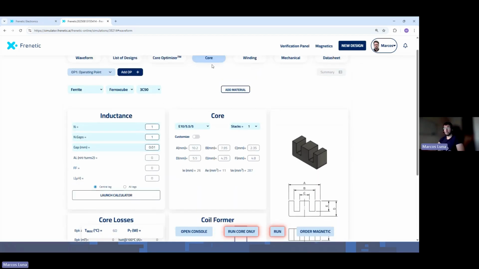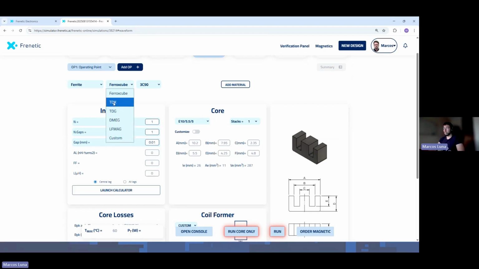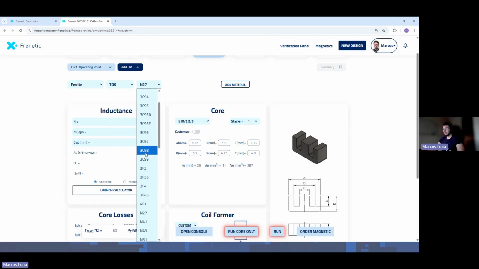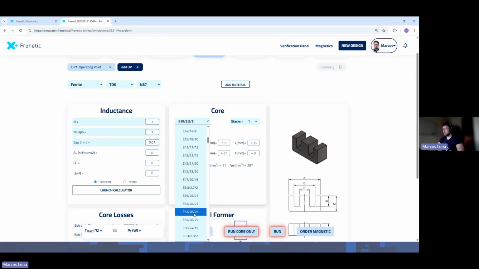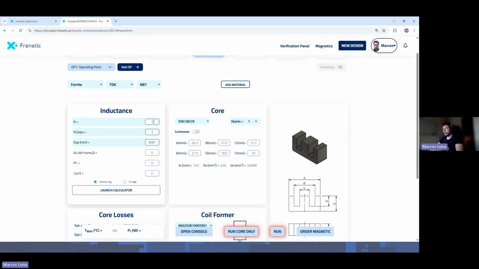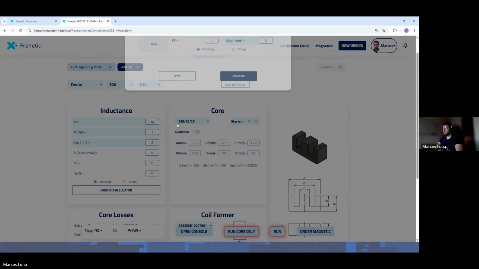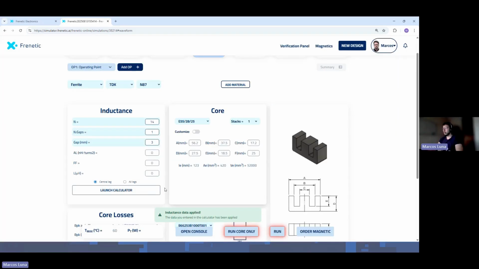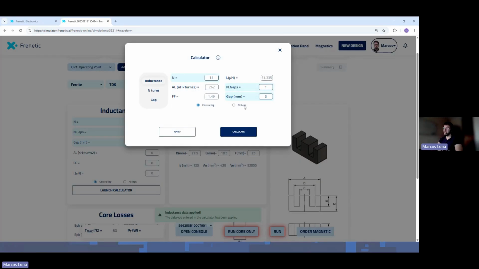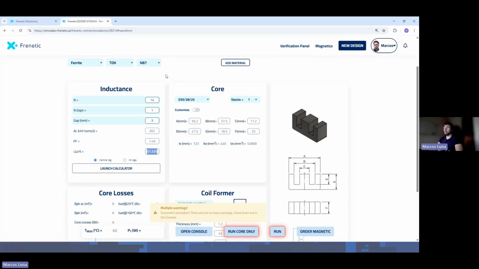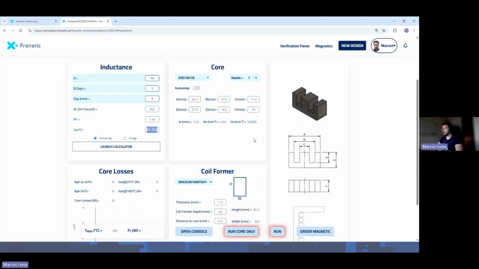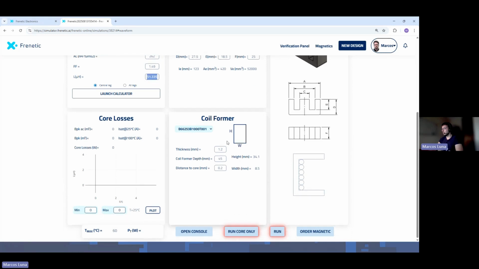So he goes to the core tab and selects first the material. Okay, it's from TDK, N87, and the core is an E55, right? Yes. Okay, so I have the number of turns calculated, 14. I also have a gap, 3 millimeters gap in the center leg. Okay, yes, I need to click on calculate. So he saw this, okay, 51, it matches the value that I calculated in my notebook.